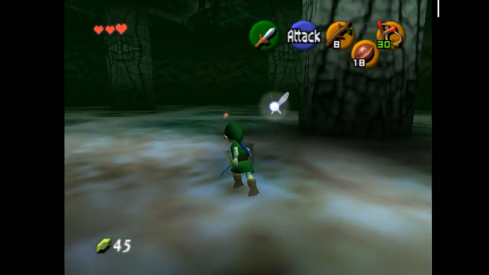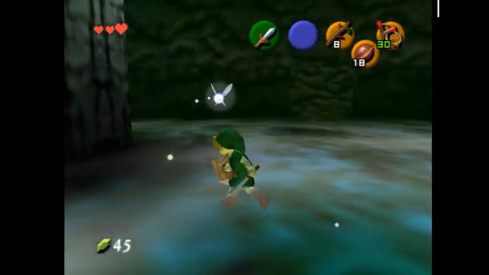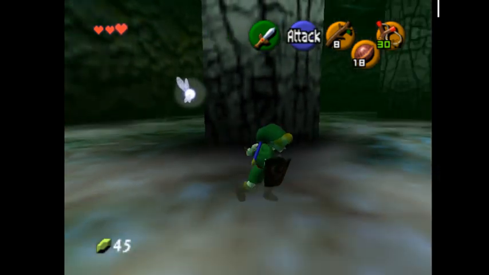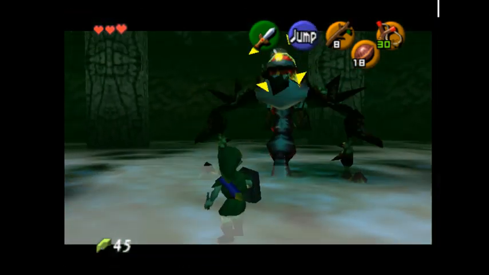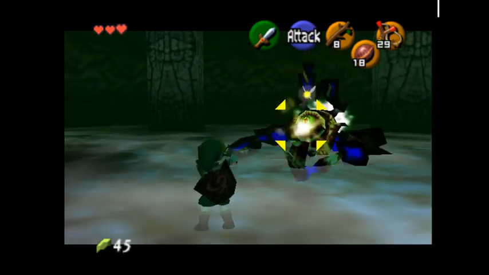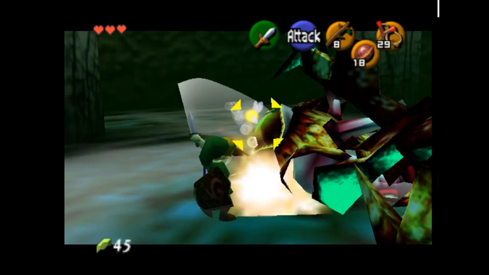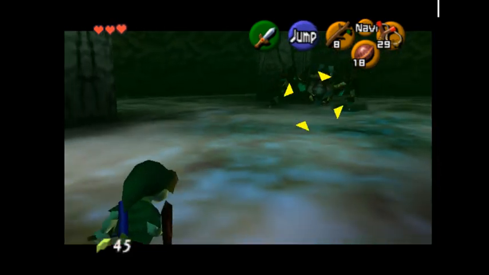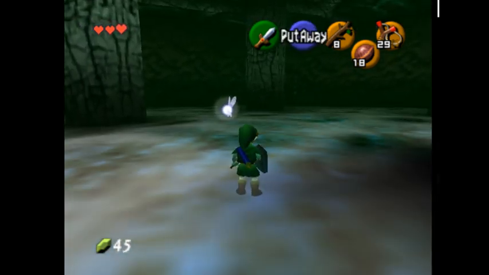Sweet, sweet ammunition. Z target Goma. No! Z target Goma. Navi, you're not helping. You know, 23 is, I think, only divisible by 1? I think it is a prime number, right?